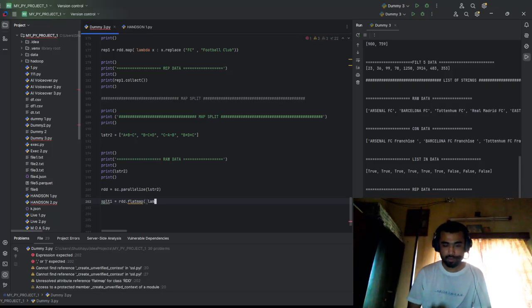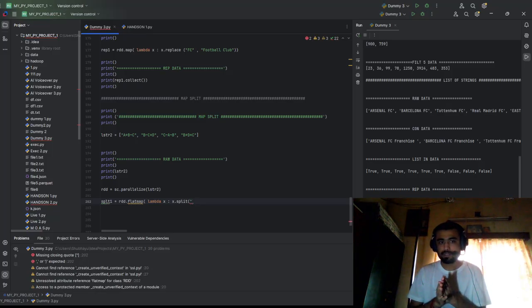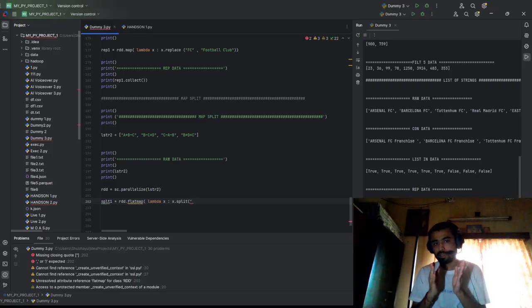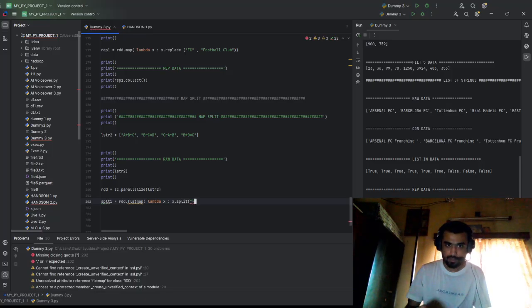Lambda, same way, lambda x colon x dot split. This is similar to replace. Inside the bracket, instead of map it is flat map, and in split it is the same thing. The thing you are going to split the string with, you have to mention inside it. So at first we are going to split using this symbol.